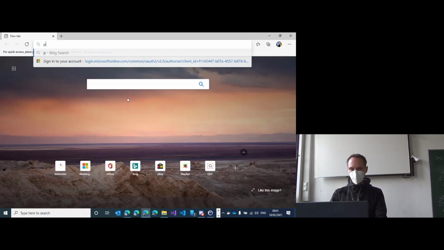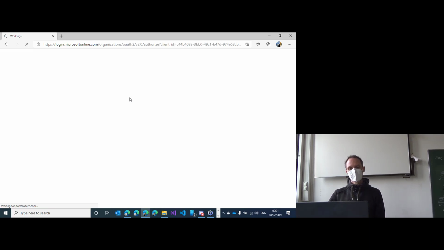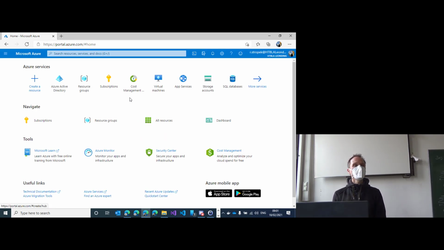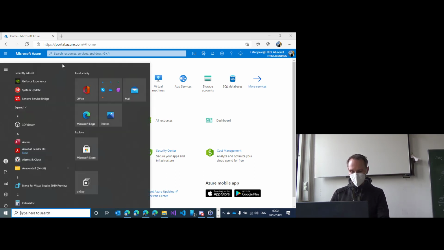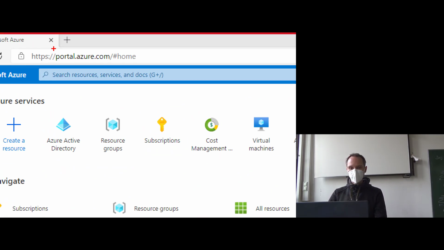What you can do is you can try to go to portal.azure.com. Then you're going to be asked for username and password. And you can use your Office 365 account with which you typically log in to Teams, for instance. In my case, this account is r.stropek@htblleonding.onmicrosoft.com. Please try to sign in to portal.azure.com with your account, and give me feedback if it doesn't work.